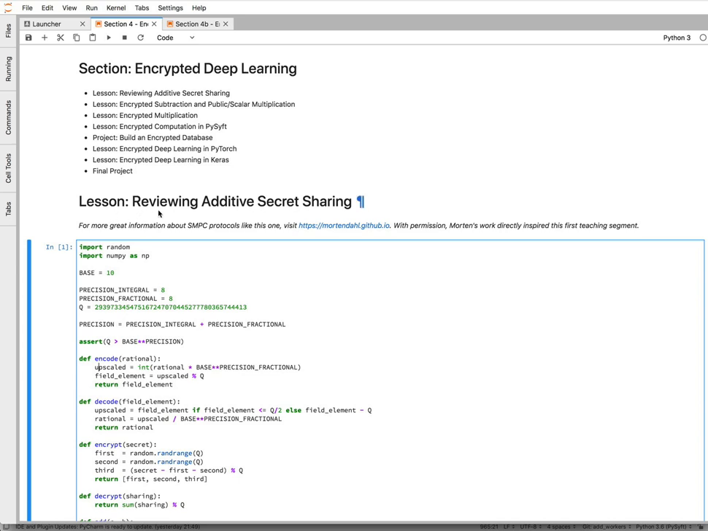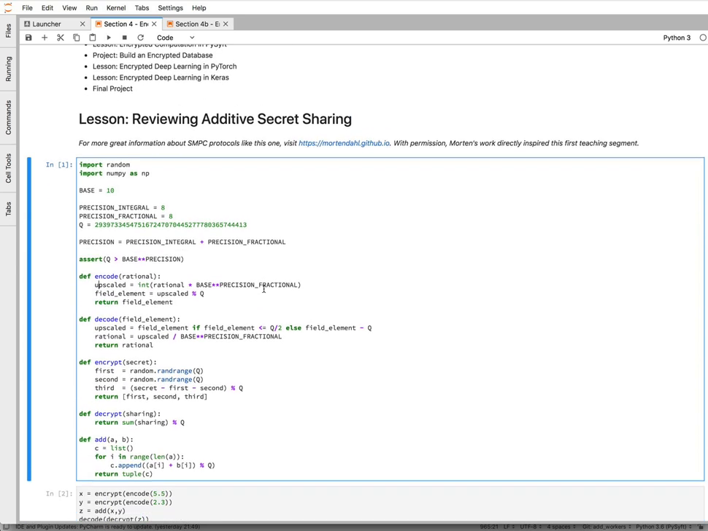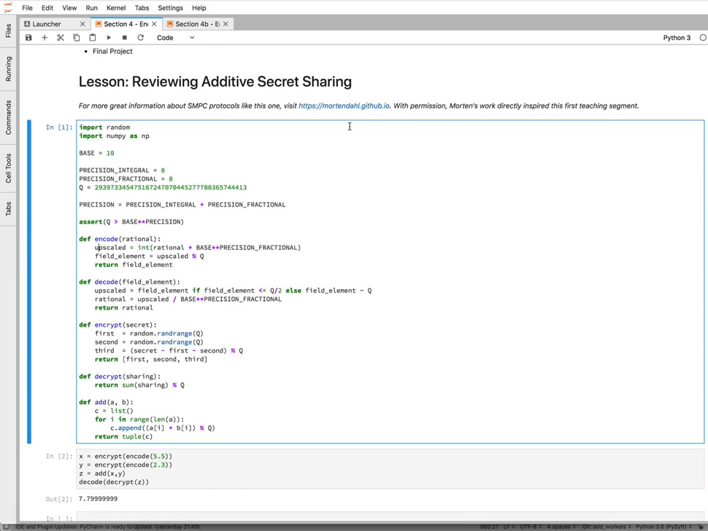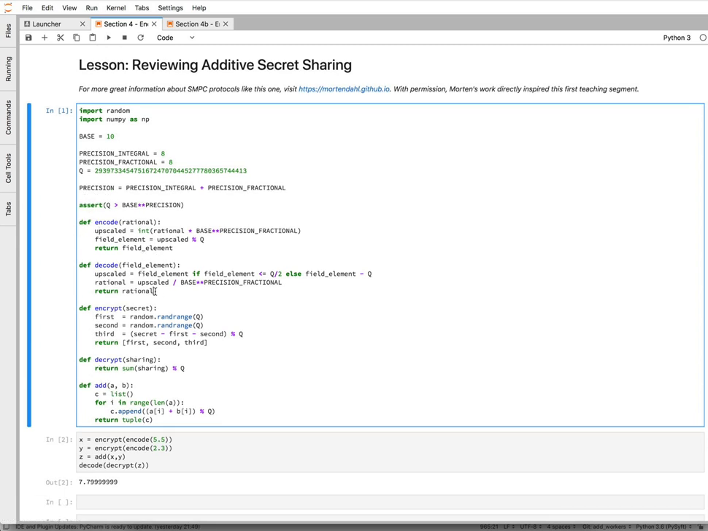In this first lesson, we want to review additive secret sharing. In particular, we're going to use a slightly different code example here, and this is pulled with permission from Morten Dahl's excellent series on secure MPC. I highly recommend checking out this series if you're looking for the next level of detail around how these crypto protocols work. And this should look incredibly familiar to the last lesson.